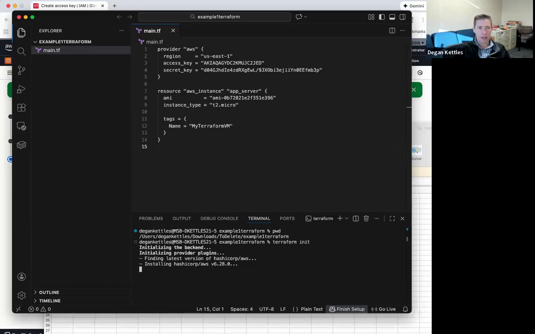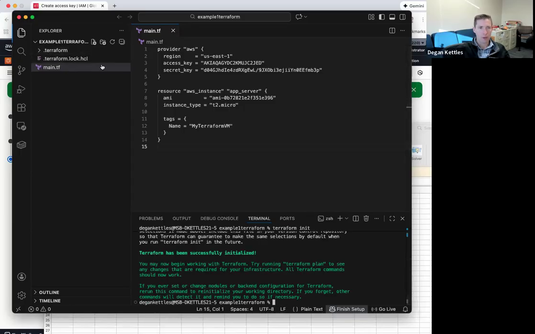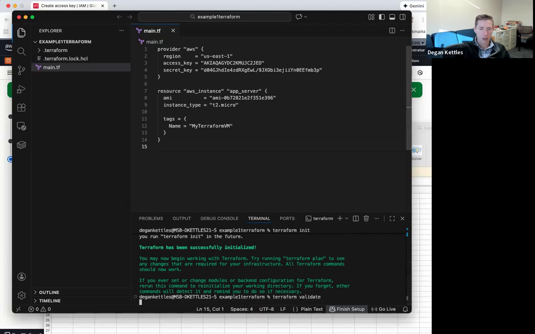And it's taking a second here. And notice that it created a hidden folder here and some other things. All right, the next thing we need to do is check and see if this is valid syntax. So in order to check to see if we have a valid file before trying to run it, we can type terraform validate, and by default, it's going to look for main.tf. And I do that, and let's see what it says.